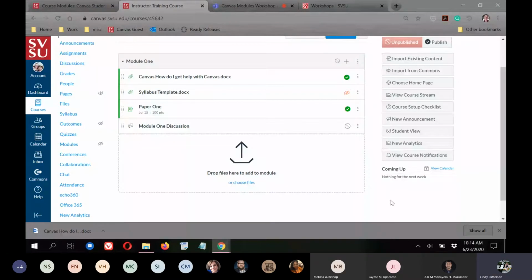While we're talking about publishing, I will mention here quickly too that the module itself has a publish button. So even if every single item in here is published, if the module itself is not published, then students won't be able to see anything within that module. So you always want to remember to publish the module itself and make sure everything within it is published. Those are the two most common mistakes.